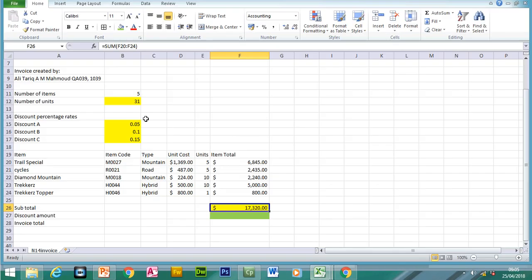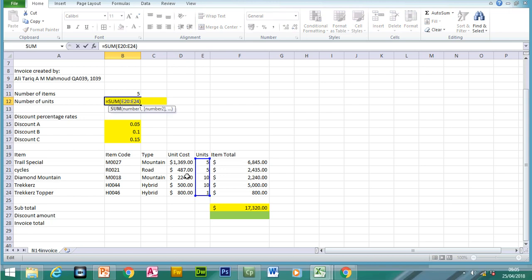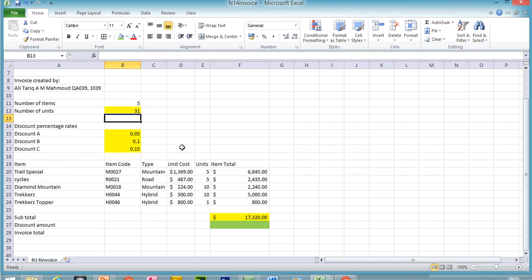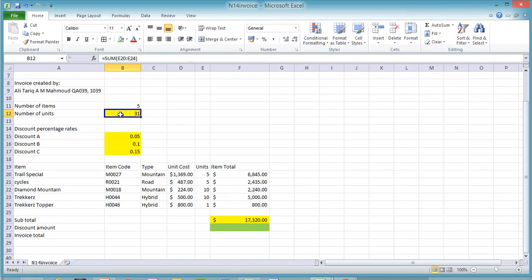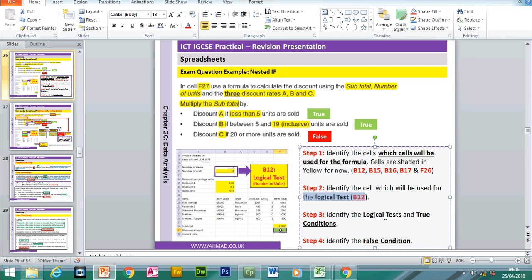So if we go back to here, we're going to be using this cell, which is calculating the total value of these values to give us 31. The mistake people could make is they refer to these cells rather than referring to the total number of units sold. So this cell we use for the logical test. Now we have to identify the logical test and the true condition, and then we have to identify the false condition.